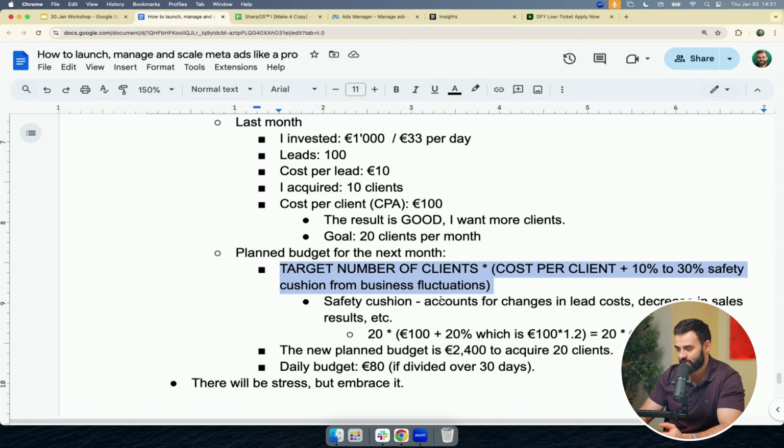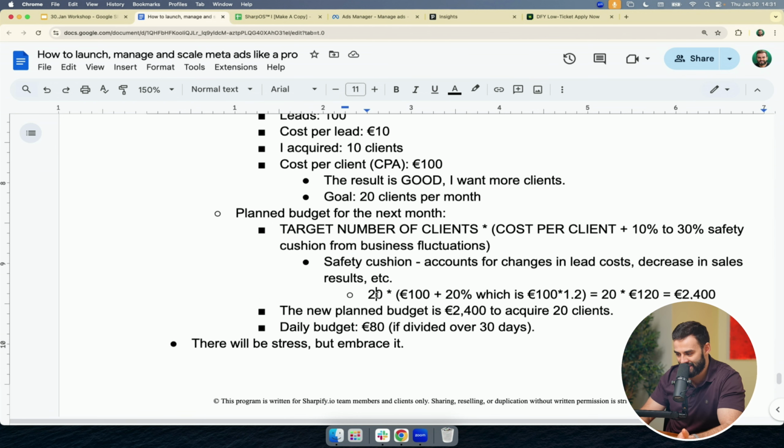So add more budget, in my recommendation, if you really want to hit the 20 clients per month. Here is an example: 20 times 100, because we paid 100 last month, and we add 20%, which is 120. So it's 20 times 120. That should be your new budget for next month to get the 20 customers. You need to put on your big girl, big boy pants and just do it, because you start spending more money on ads, even more than double the ad spend, so double per day also.